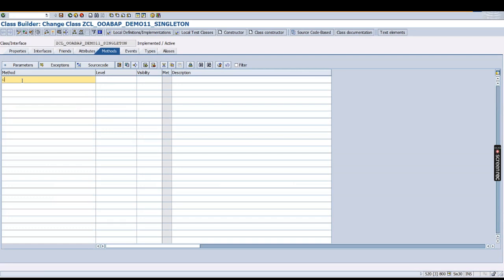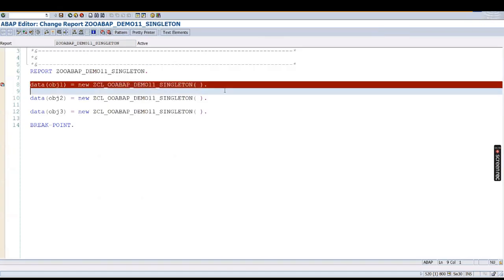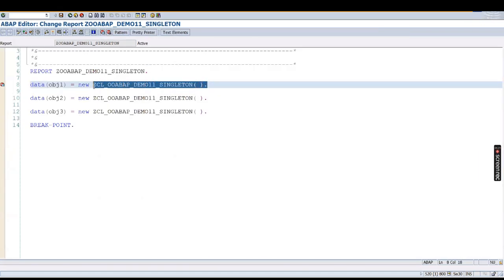So here you have to create one method, create singleton. I'm just giving the method the name create singleton. Because your class is private, what kind of method should it be, so that you can call it from this particular program to create the object? Any idea? Very good, static, correct.